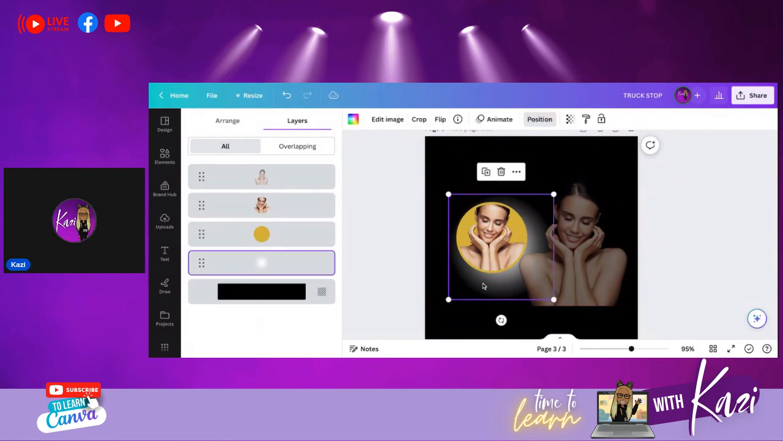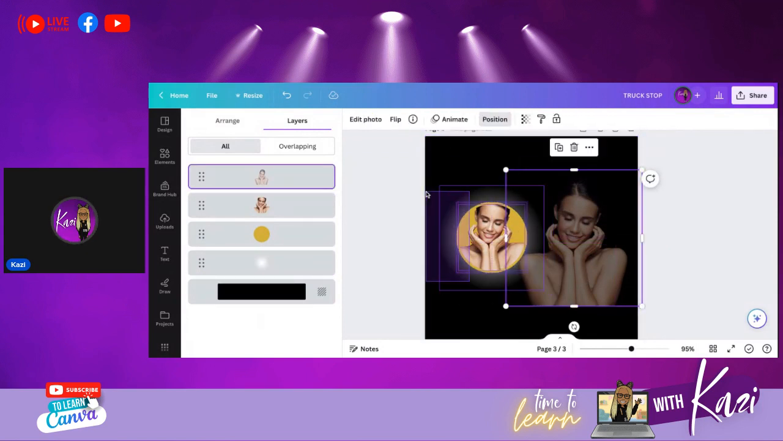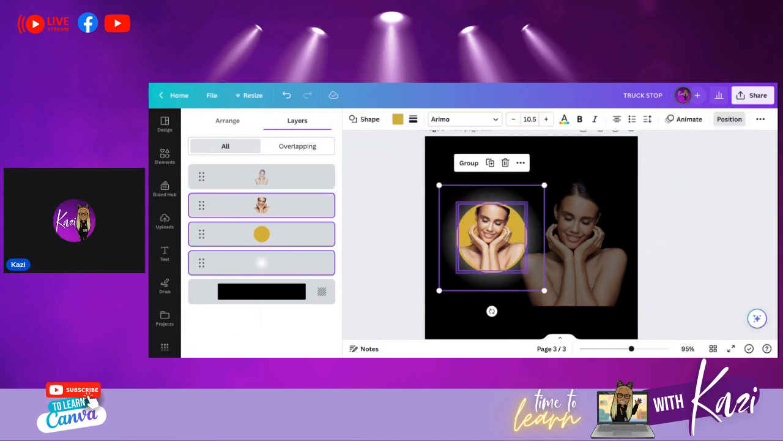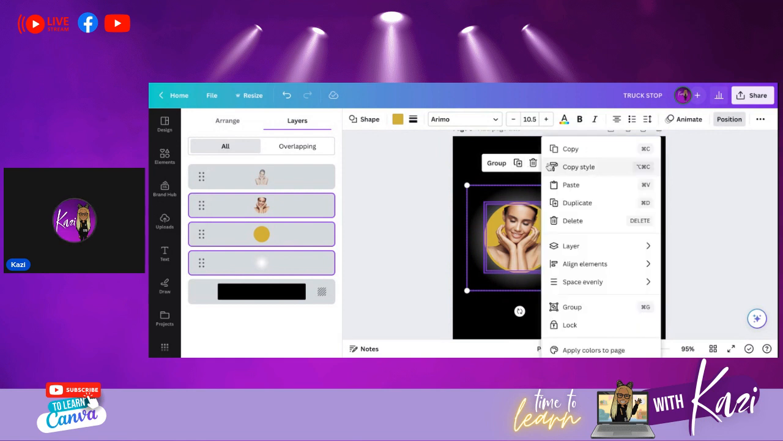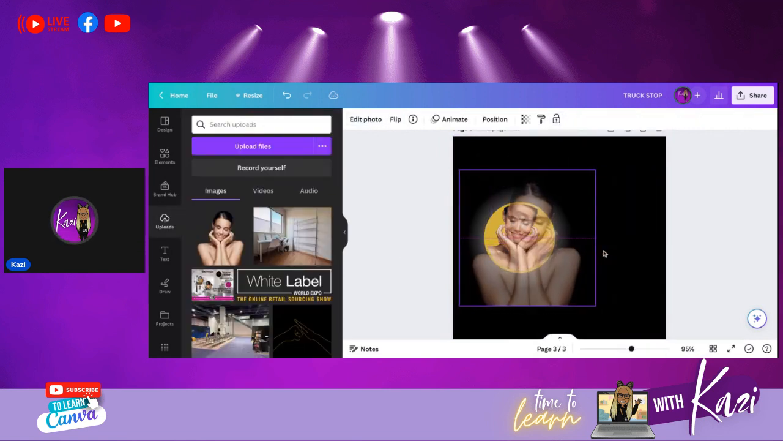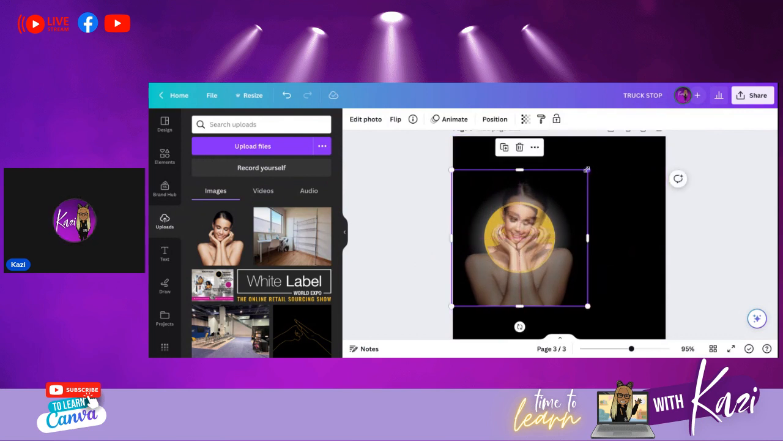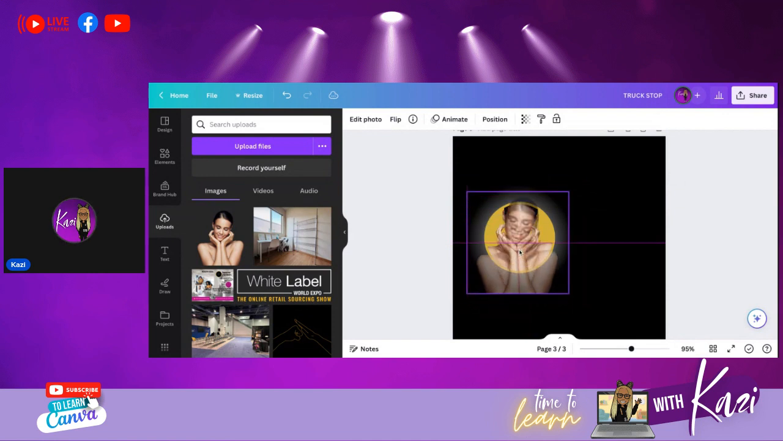Actually, let me get rid of that one because it's not really serving any purpose. Okay, so what I'm going to do is go ahead and lock these, because I don't want anything to change. Then I'll bring her over and keep playing with the sizing so that she fits right over the other one.